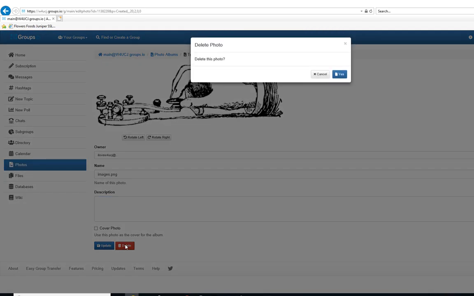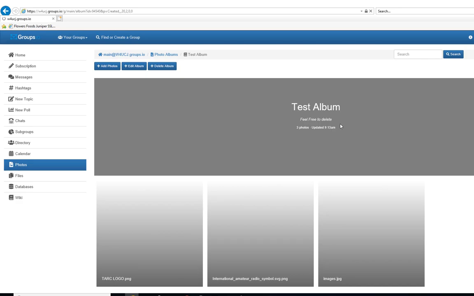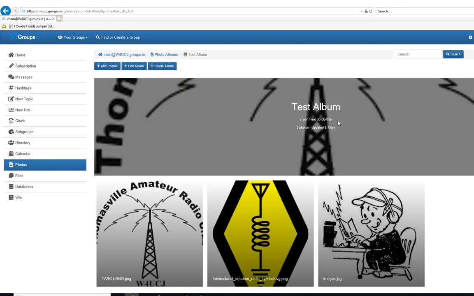we're going to delete, and it'll confirm so you don't accidentally delete something. We're going to hit yes, and now you can see that photo is gone.